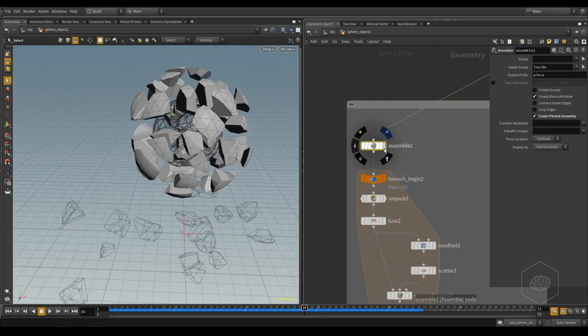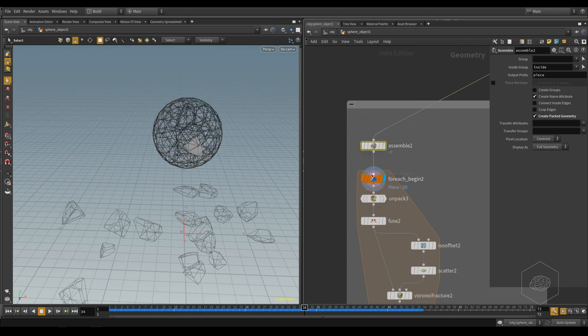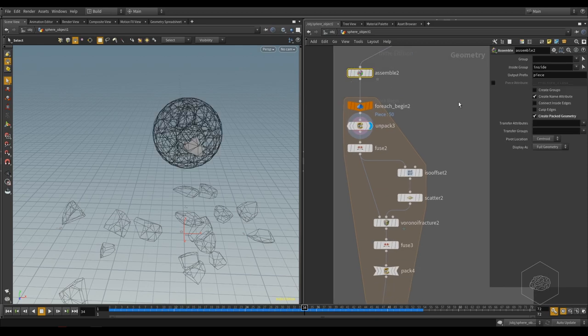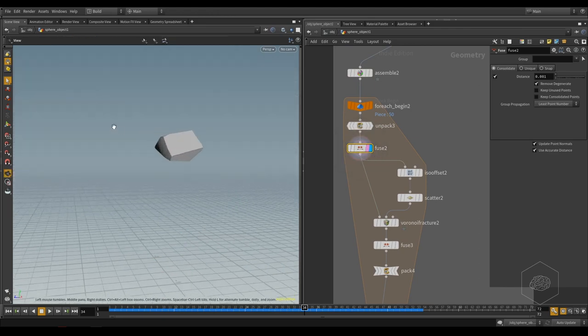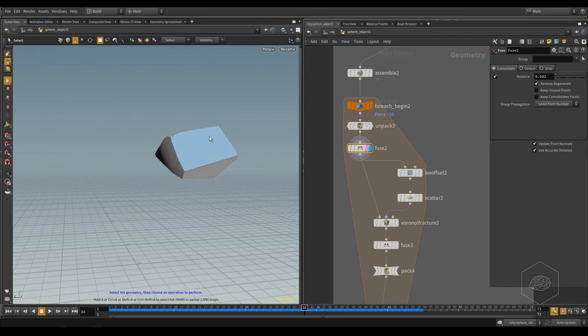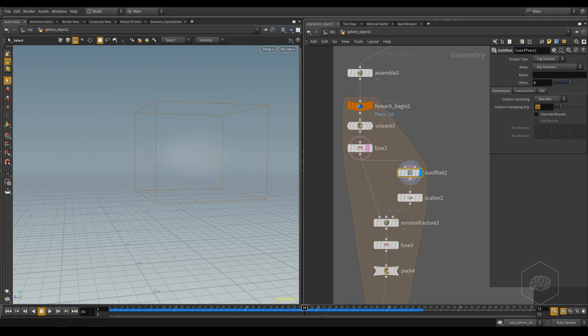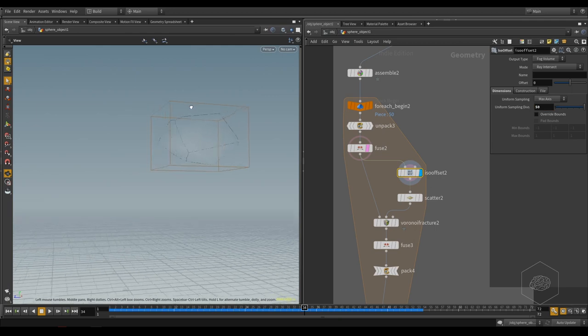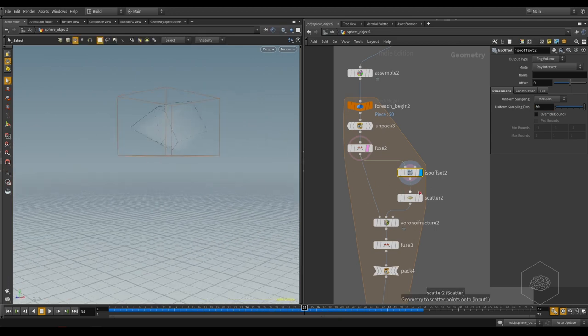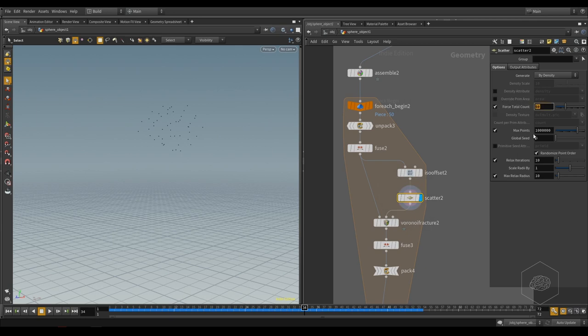And here I have my assemble and the for each loop. In the for each loop, I have my unpack, because here I created a pack. Then I create the fuse, to fuse all elements in one. And then I create the ISO offset. I can also create more details for my surface. And then I create the scatter with the points.